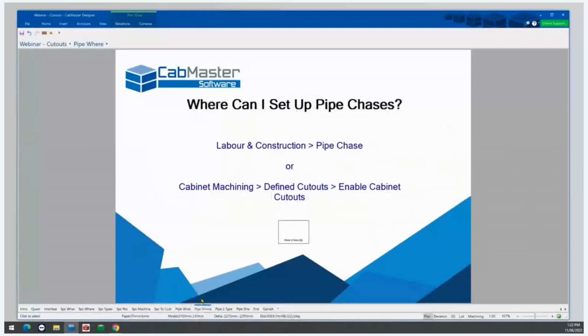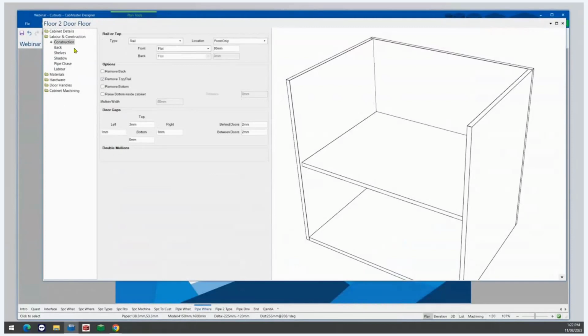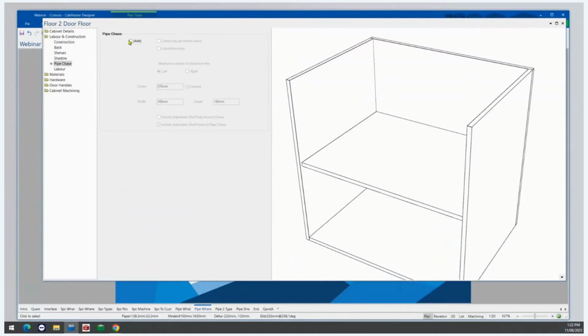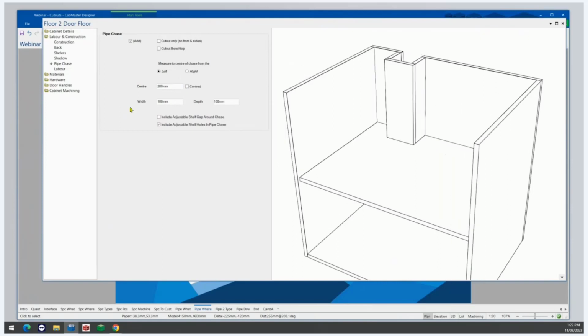So where can I set up pipe chasers? The first and most common place is in label construction and pipe chase. We can turn that on. This allows us to set the width, the depth, and the position. It can be centered or choose a distance from the left or from the right. We can cut out around the bench top. We can do the cutout only, get rid of fronts and sides. And of course, we can include the adjustable shelf gap around the chase as well.